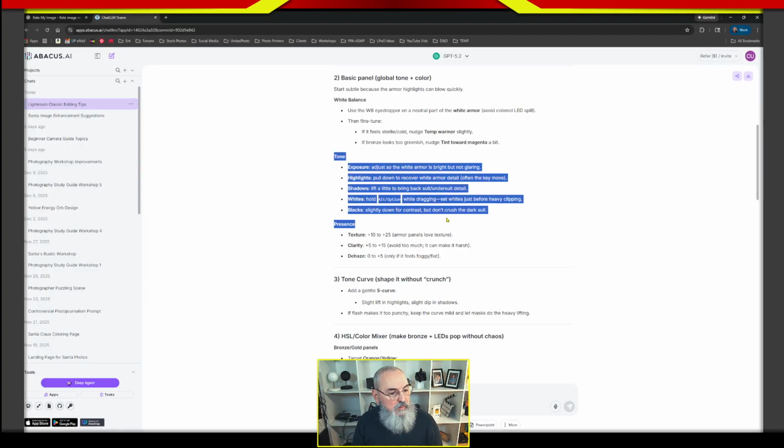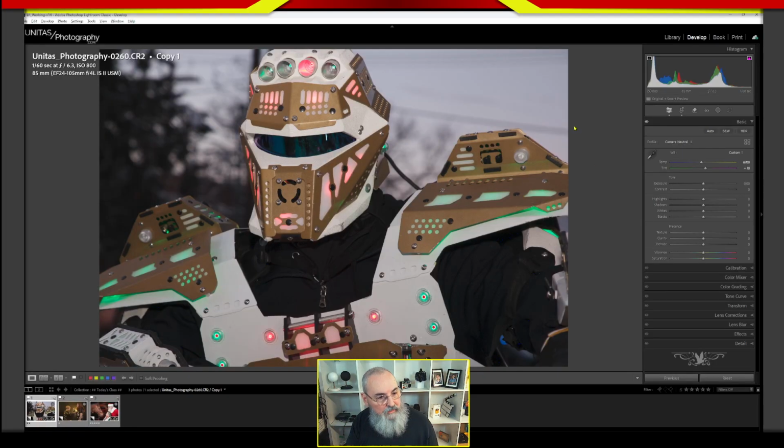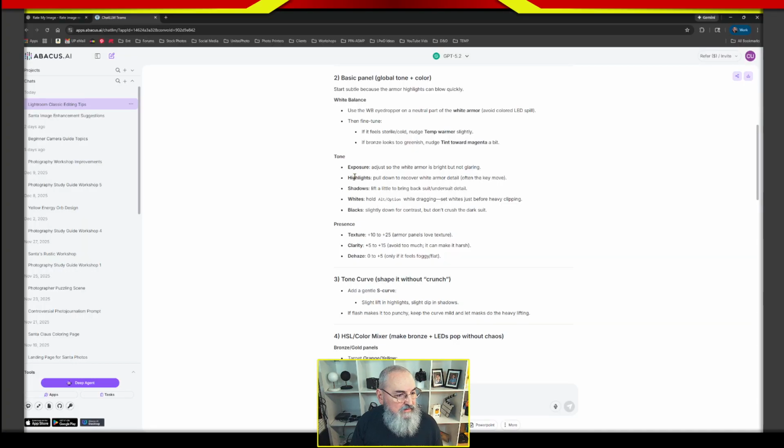Tone wise, the exposure adjusts so the white armor is bright but not glaring. All right. So here, it's giving you suggestions for you to base it on your own salt and pepper to taste. It's not giving you specific measurements. It's not saying like previously, plus 20 or whatever. Okay, so what is it?